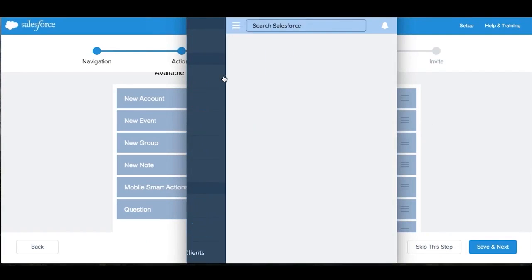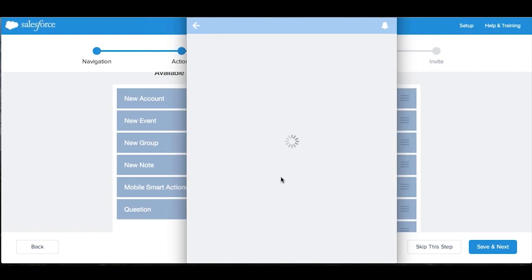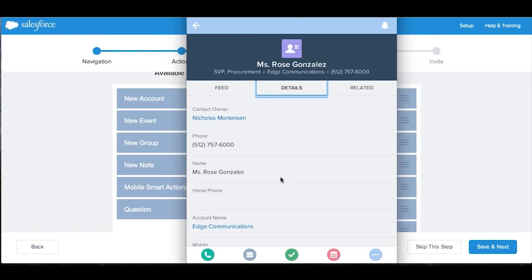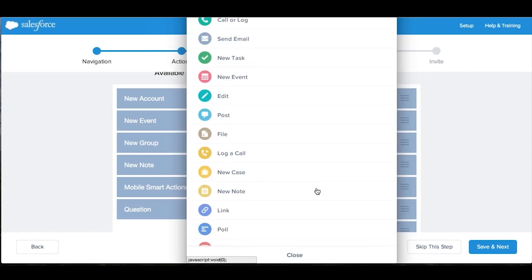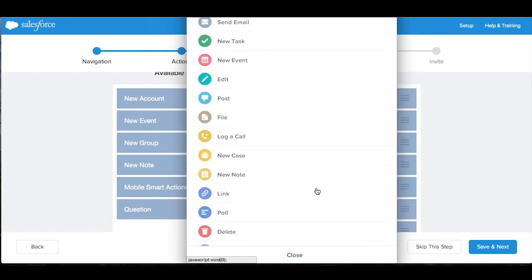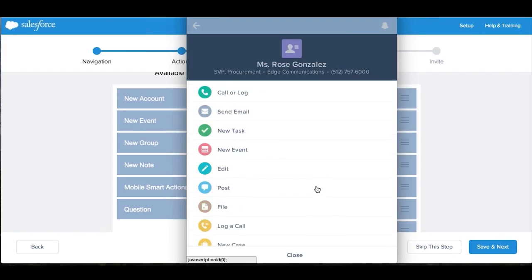So if I go into Contacts, and I'm looking at Rose Gonzalez, notice here at the bottom this stuff popped out. These are your global actions. So I have the ability to make a call. I have the ability to send an email, to create a new task, to create a new event, and if I click this, I'll have more options. So these are all these different global actions that you have available in Salesforce1. So they're easy to get to, and you can do things right away.